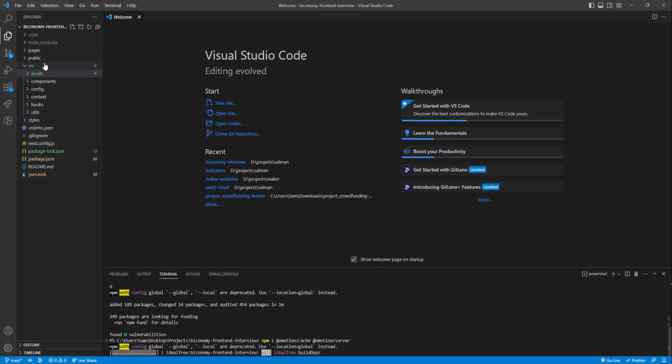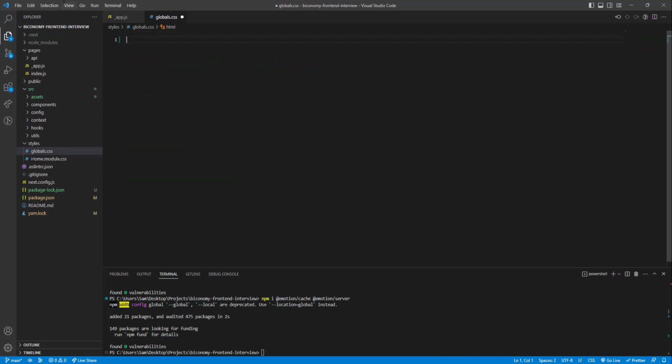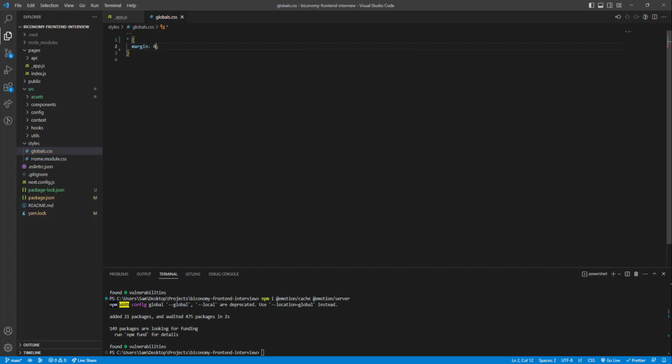And once that's done, let's open our pages. Go into app.js. I don't think we'll need any global styles. Actually, where are the styles located? So in the globals, let's remove everything, and just by default, I think there's a small margin around the page, so let's just get rid of that margin as well. Margin 0, save, that's it.